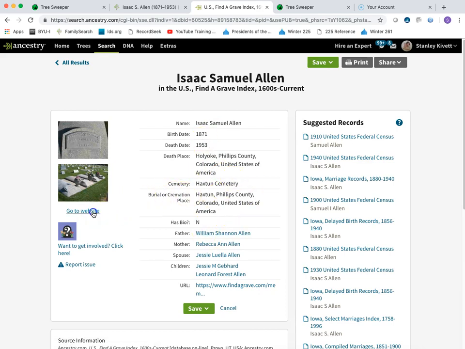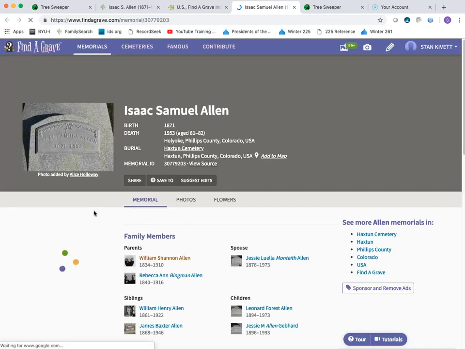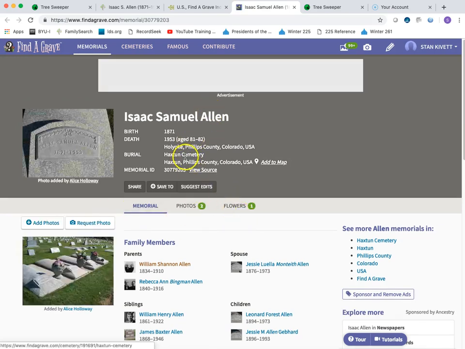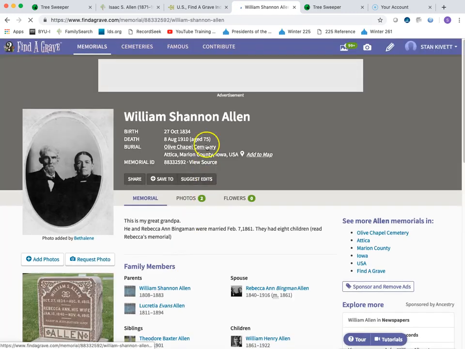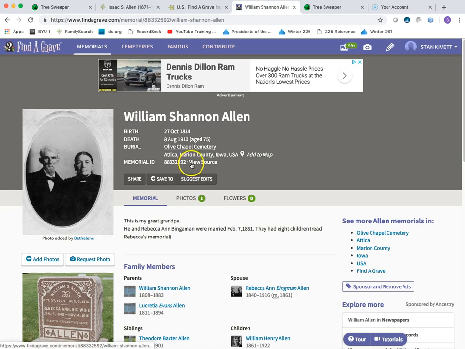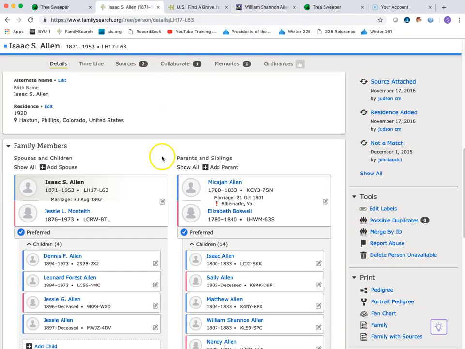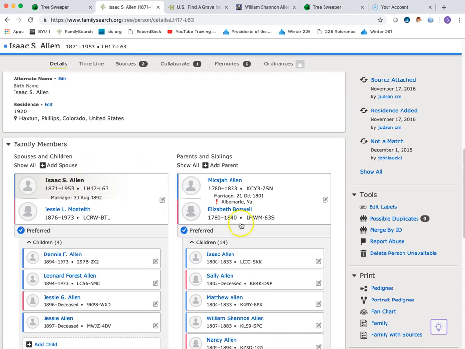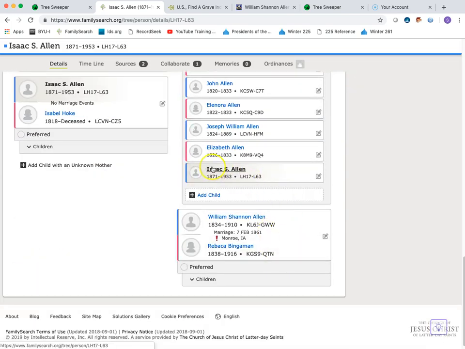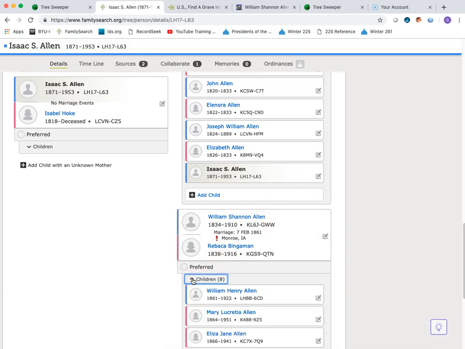and I can go to the website, and instead of looking at Isaac, what I'm going to do is look at his parents. And so if I go to William, I've got nice information about William Shannon Allen. And I'm wanting to remember this, because what I'm going to do now is come back to Isaac, and I'm going to remove Isaac. I'll come down here to this one. I want to remove Isaac. I want to make sure that he's not here.